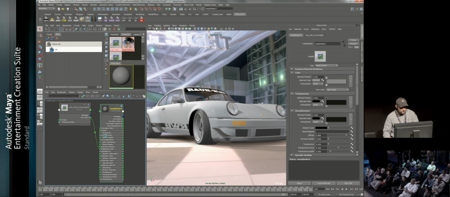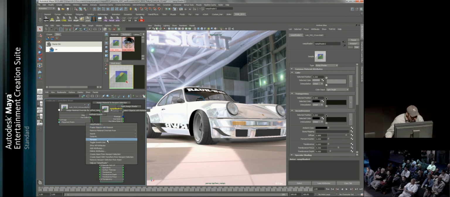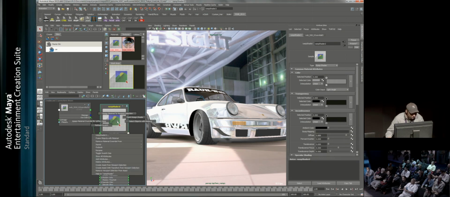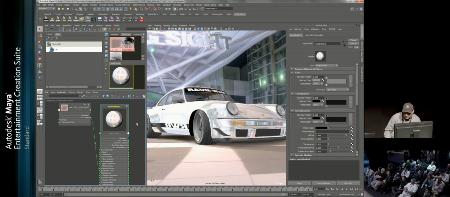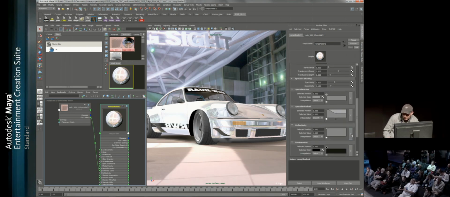So all I need to do is grab my out color and pipe that into reflected color. As soon as I do that, obviously I'm going to get this very chrome-looking car, which isn't exactly what we want. So let's turn that into something that looks a little bit better. Let's jump down to our reflectivity and bring up the ramp for that.